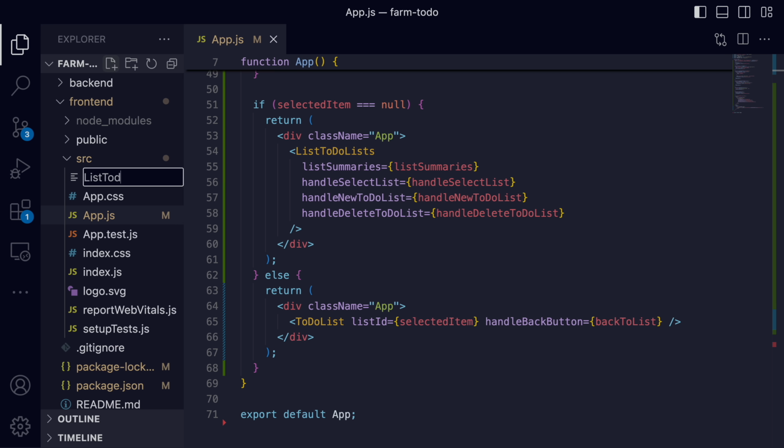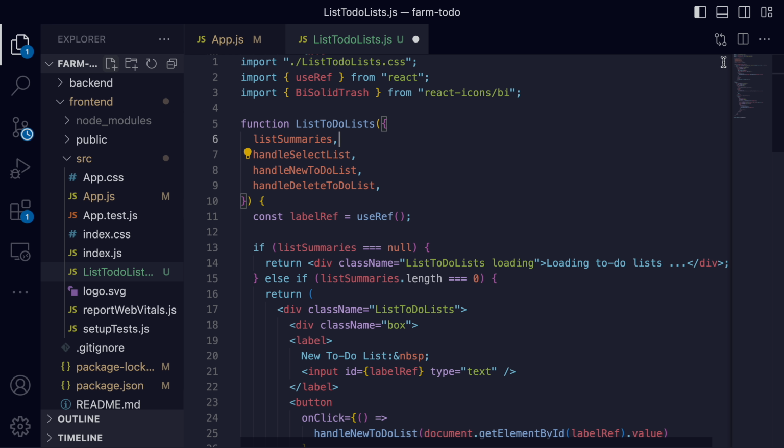Let's create a new file called ListToDoLists.js, and we'll paste in some code here. It's going to start with imports: the component CSS file for styling, the useRef hook from React for creating a reference to the input element, and then here we're going to use the BiSolidTrash. This is an icon from the React Icons library that we installed earlier.